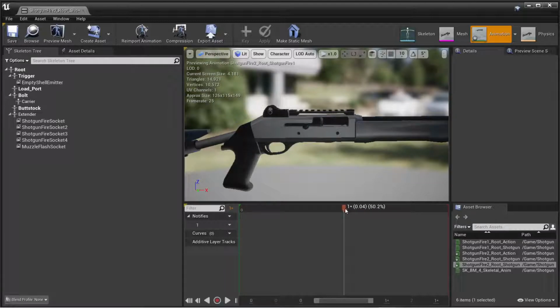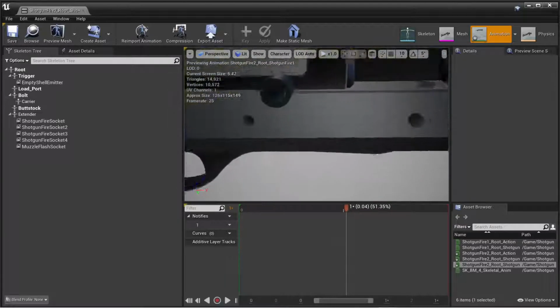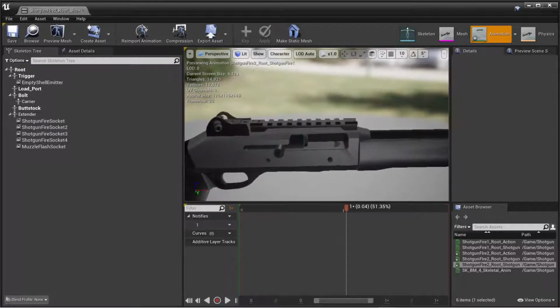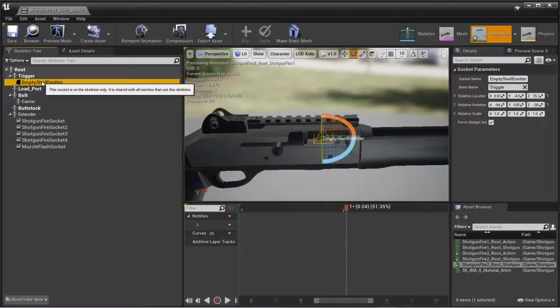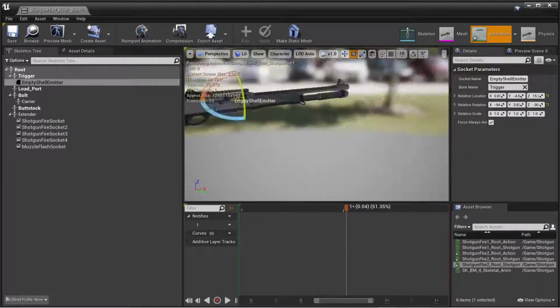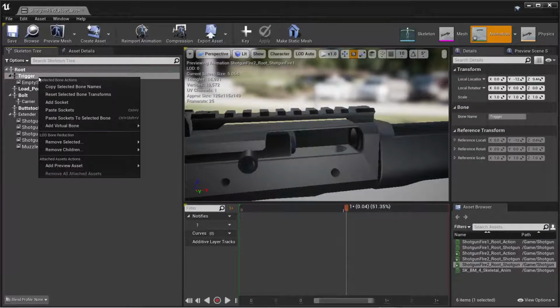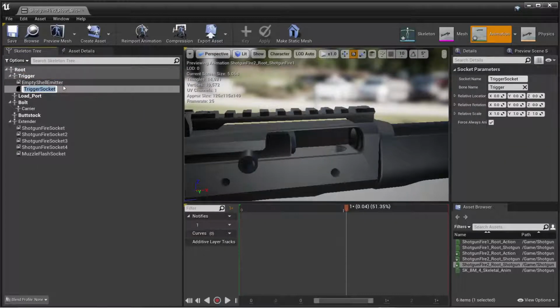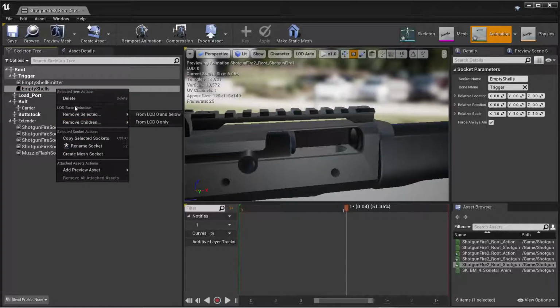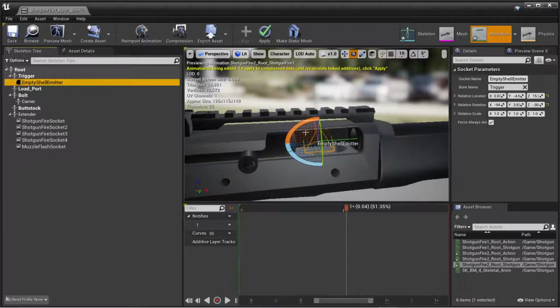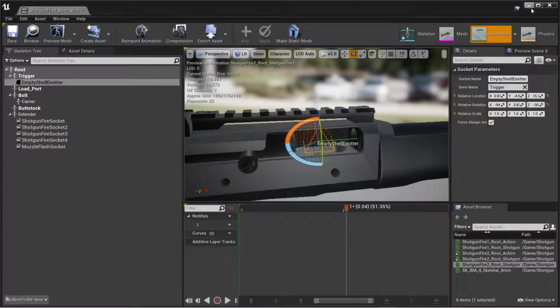And what you're going to do after that, you're going to socket a particle emitter or empty shell emitter. I just call it empty shell emitter. You're going to apply a socket by right-clicking, adding a socket, and calling it empty shell, or however you want to call it. Empty shell emitter. This is going to be for the particle system that I'll show you how to create.